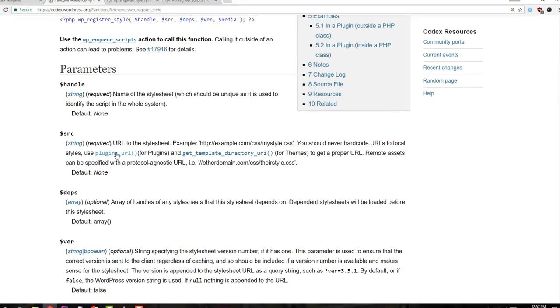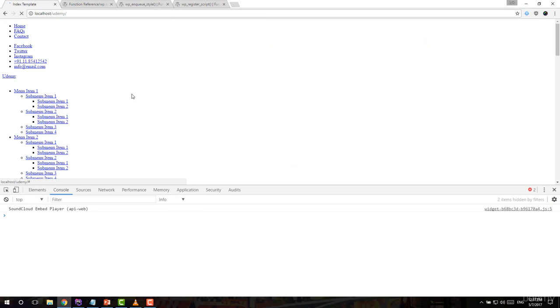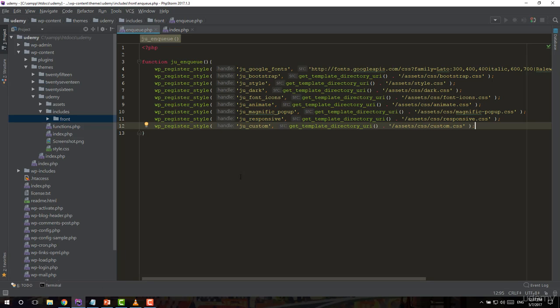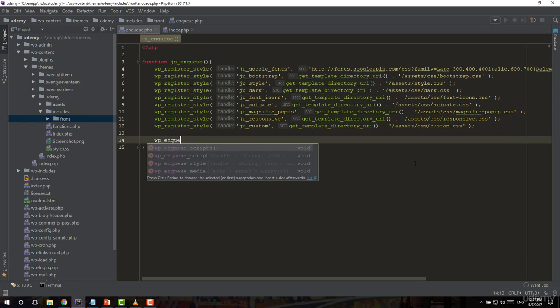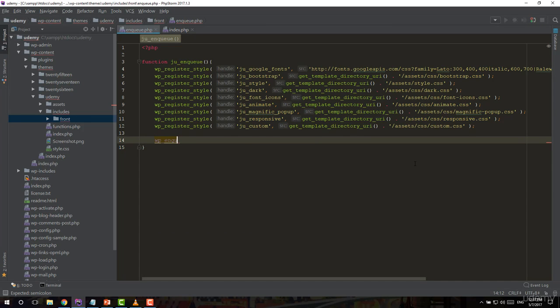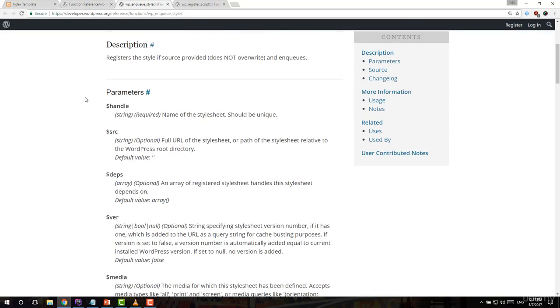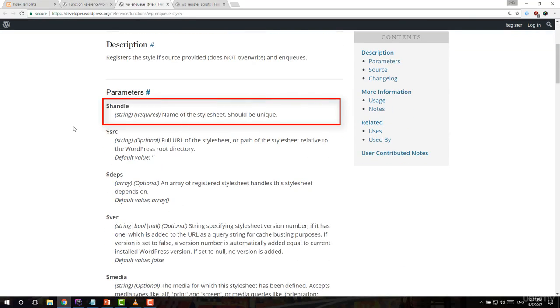If we refresh the page, you'll notice that this won't work just yet. We've only registered our styles. Now we must tell WordPress we would like to add it to our page. We now have to use a function called wp_enqueue_style. I've also included a link to this function in the resource section of this lecture. This function has 1 required parameter, which is the handle name of the style we registered earlier.